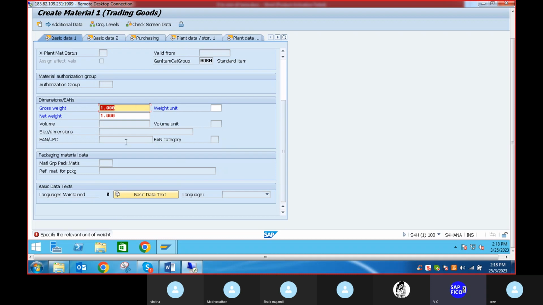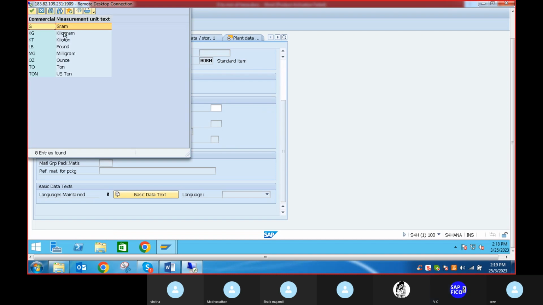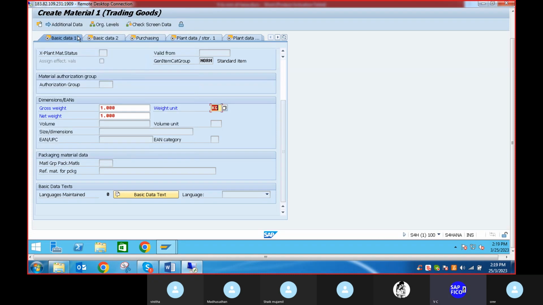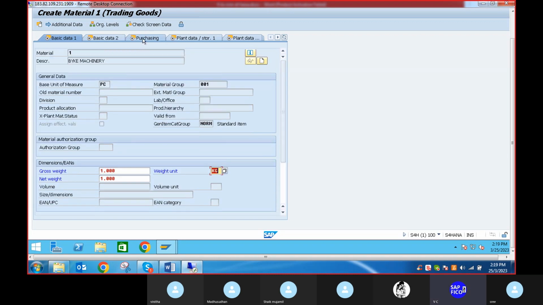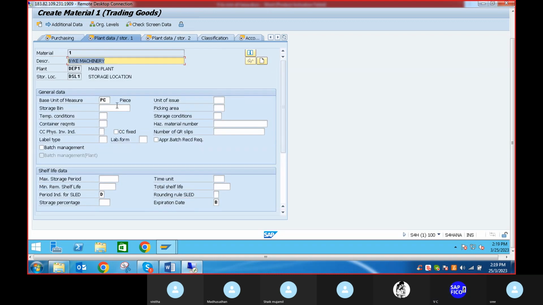Okay, go to the weight unit. Go to the drop down option. So what is there? Gram, kilograms, pound. Okay, kilograms. Based on the kg measurements only, right, we will take out the things. Yeah, ma'am. Go to the purchasing data. No worries.